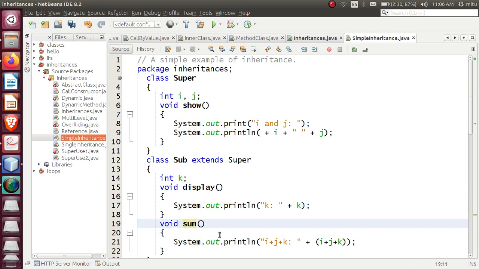Now what does sum do? Sum is performing addition of i plus j plus k. Now look at this. This class contains only k, and i and j are present in the other class. So I'm performing addition of these together here. How is it possible? It's possible because of inheritance. We have extended the properties of this class into this class. So i and j as well as the show method will be available to use inside this class.